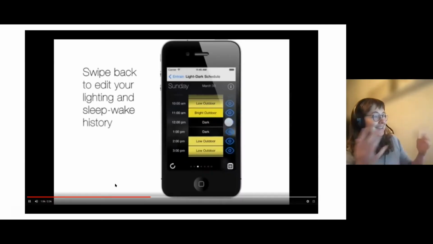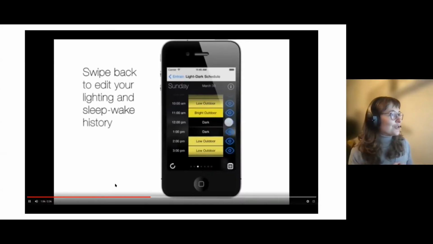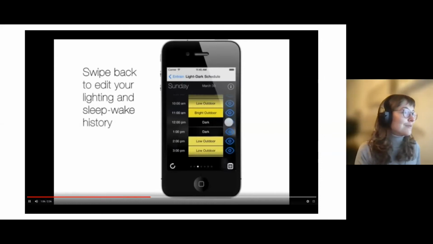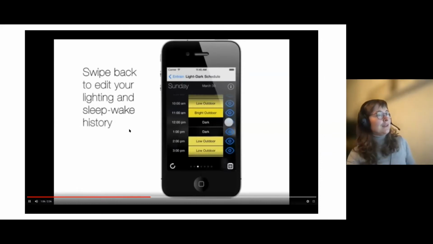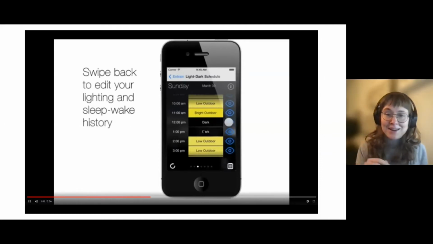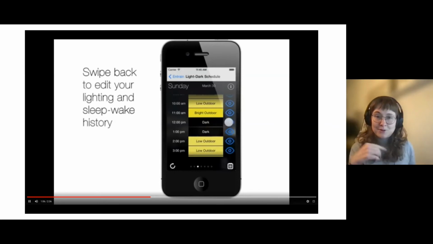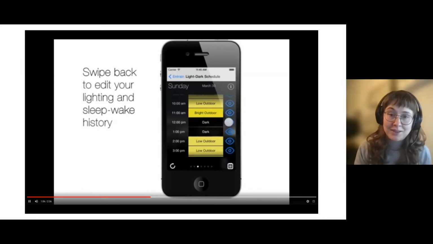And this is a very blurry screenshot from a little trailer I made at the time introducing Entrain. And what people would do is they would tap on the places where it says light. They had 5 light options: dark, low indoor, bright indoor, low outdoor, bright outdoor. And they could just cycle through those to report hour by hour what their light exposure was.